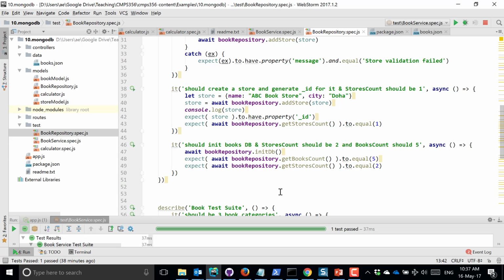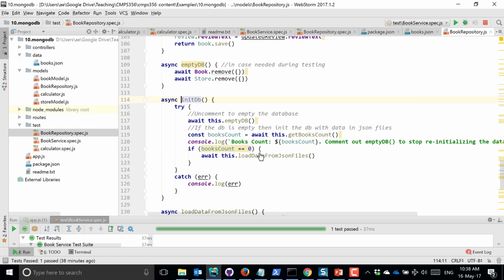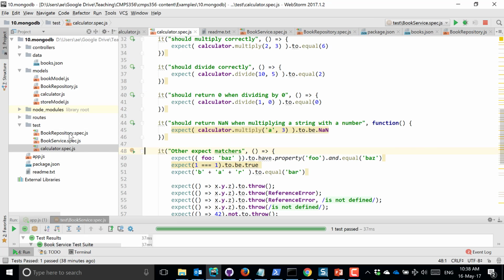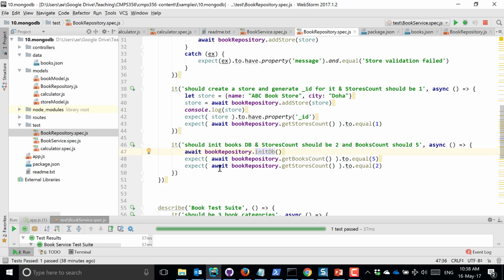After this, if this one is successful, I expect 5 books and 2 stores being created. And remember that init empties the database. So the test that I've done before is not a problem. It will be cleared. So, sorry. So that's basically the idea.